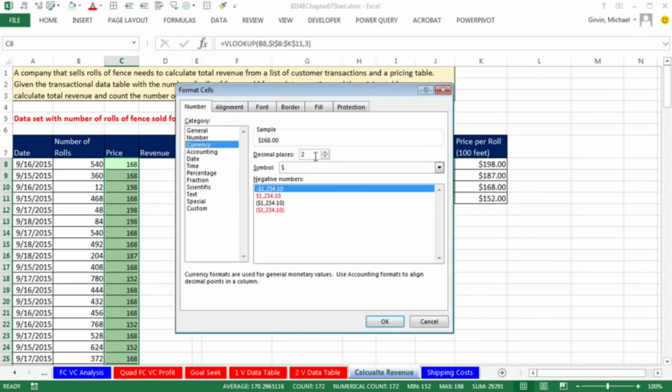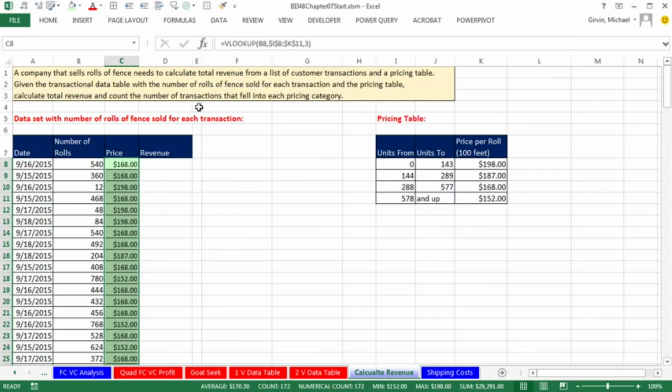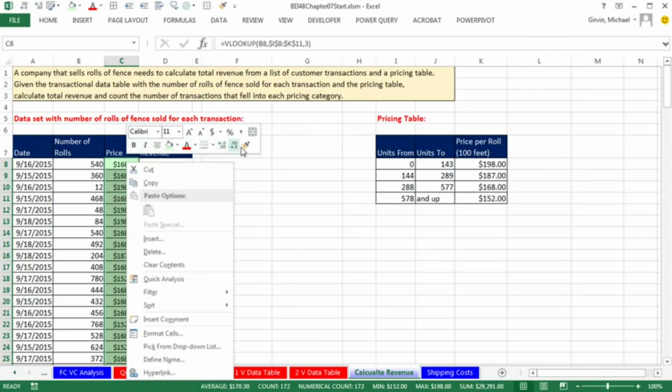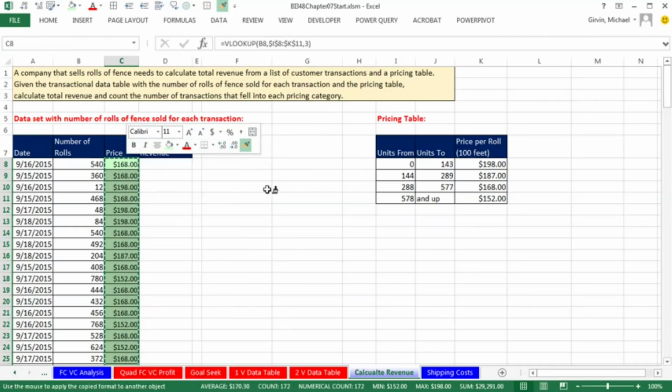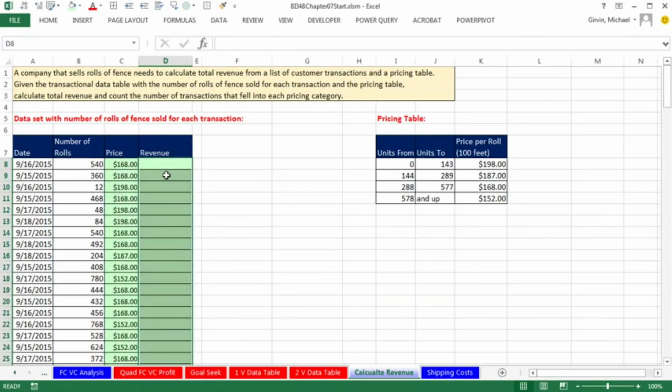I'm going to say currency, 2 decimals is fine. Click OK. Now while this column is already there, I'm going to right click it and go to the mini toolbar and get my Format Painter, because guess what? I don't want to reformat it over here. Boop, it instantly gets it right.